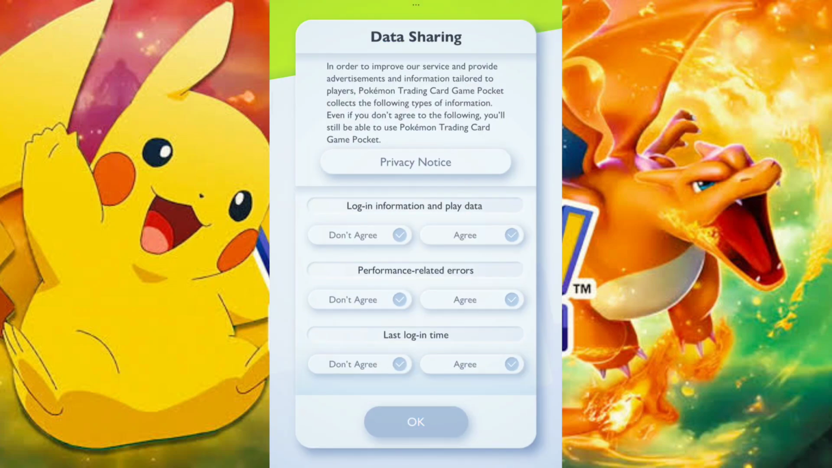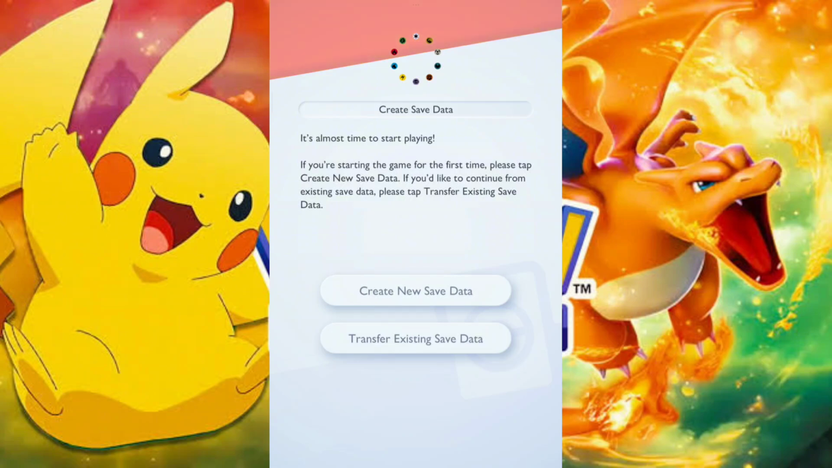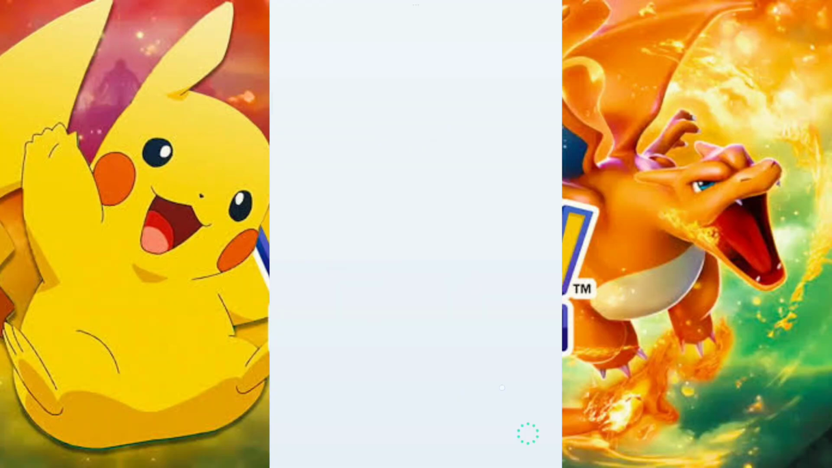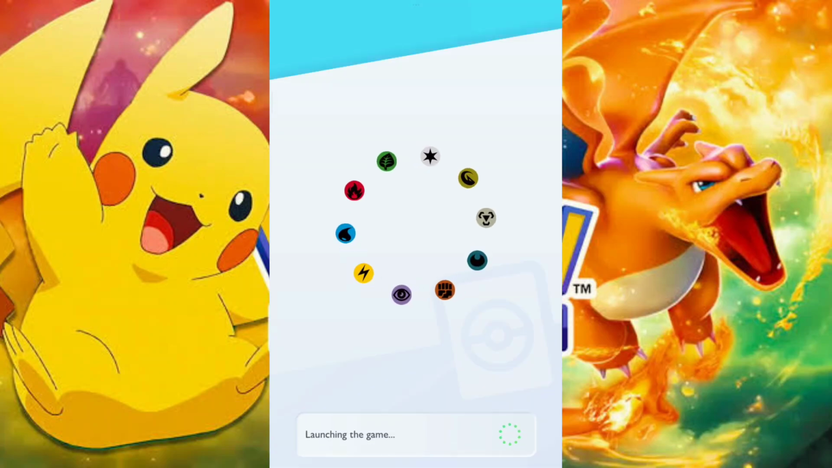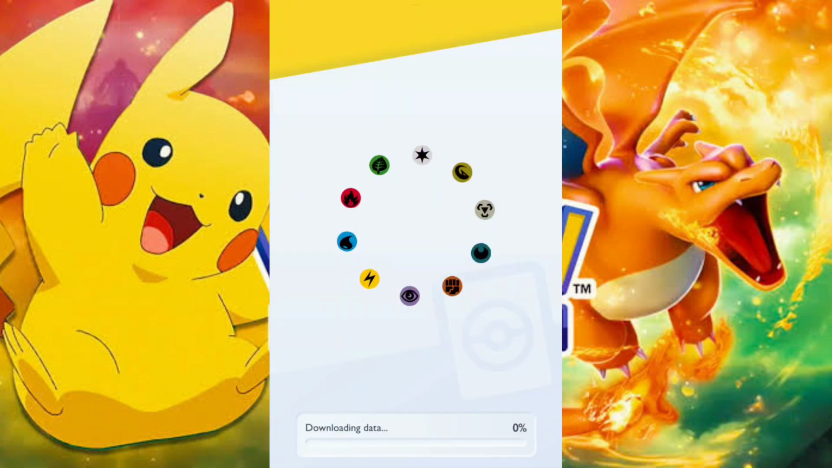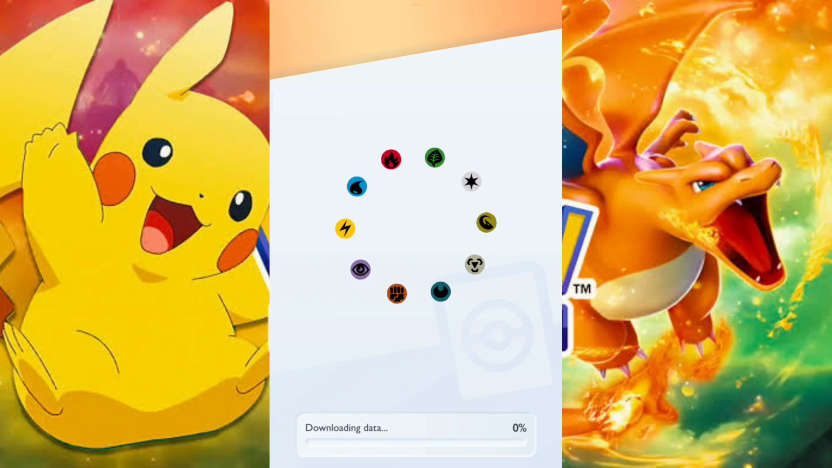And here you'll need to go ahead and set all of this to agree and click on that OK button. Here you'll need to click on that create new data. You can sign in into your Google account or connect this into your Nintendo account. But as for me, I want to skip that part of the setup. And here you'll need to click on OK to download additional data into your application.